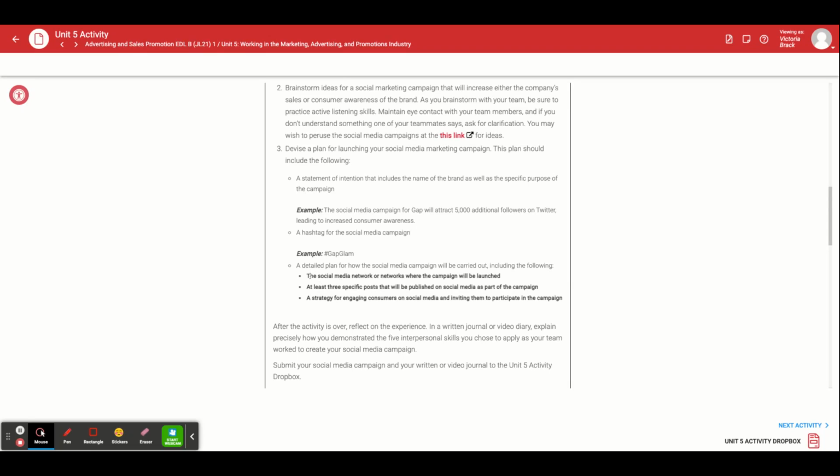The next thing you're going to include is a detailed plan for how the social media campaign will be carried out. You want to be sure to include the following things in your plan. You need to include the social media network or networks where the campaign will be launched. So, are you thinking Facebook, Twitter, Snapchat, Instagram, TikTok, or whatever other social media platform is available?